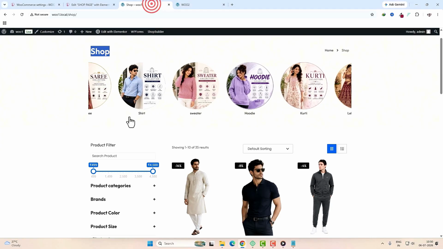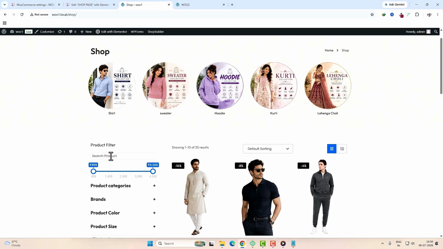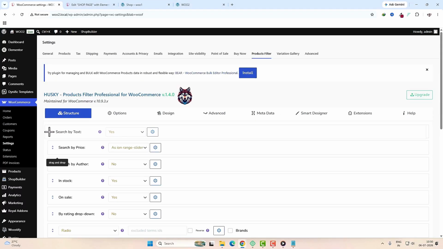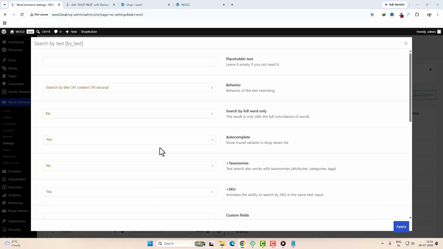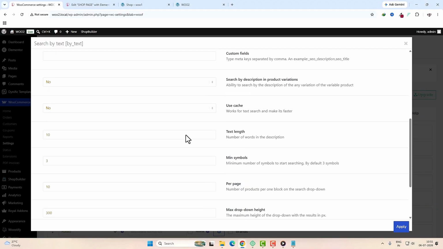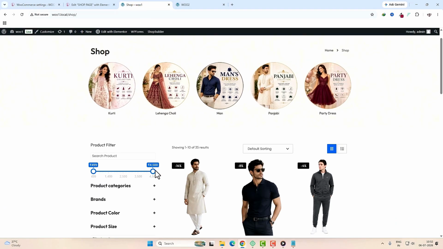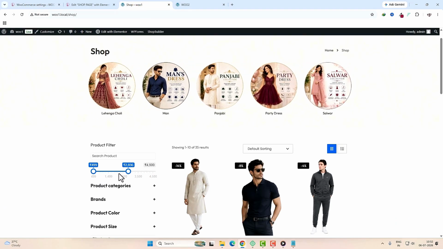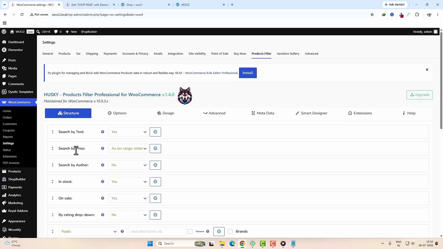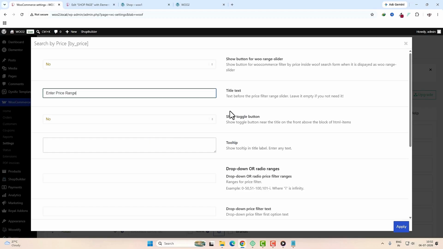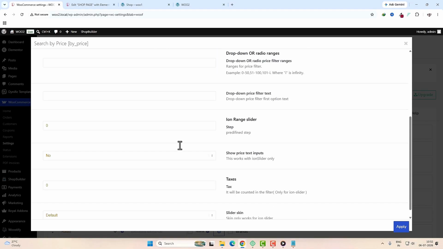So at the top, I need this product search option. So just drag it to the top. Now click on this gear icon. So at the placeholder text, I'm writing search product. Remaining everything I'm keeping as it is. Click on apply. So after that, I need this filter by price option. I'm talking about this one. So that is the search by price. Click on the additional option. So in the text title, I'm writing enter price range. Remaining everything I'm keeping as it is.